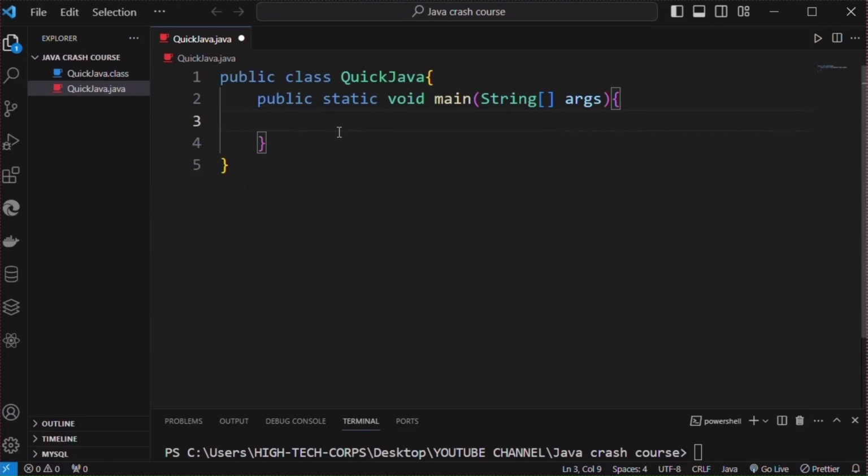So I will first declare an integer variable to store the age of a person. I will declare that by writing the data type, which is int, followed by the variable name age, and a semicolon at the end. Now I will initialize the age variable with a value of 25. I will say age equals 25.